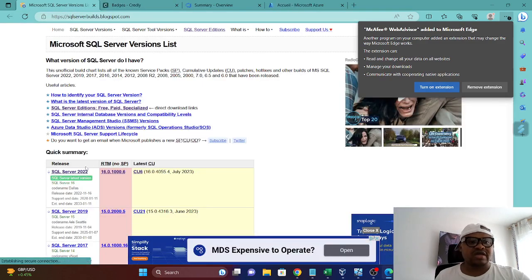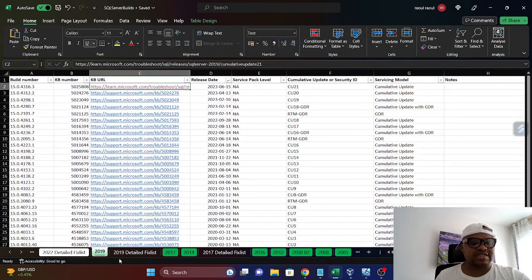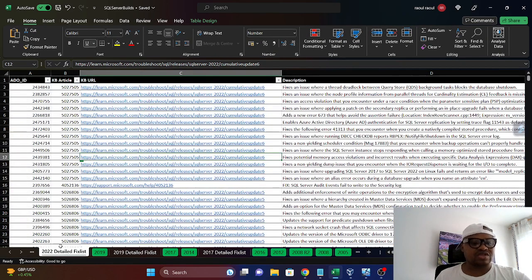I can close here, or maybe I can close the website from here. And then if you go back here, this is the 2019 information. And here this is the detailed fix list, right? For SQL Server 2022. This is the version I need.